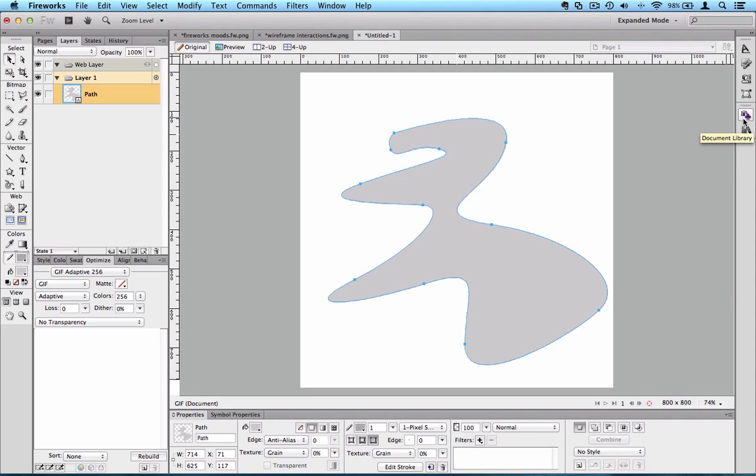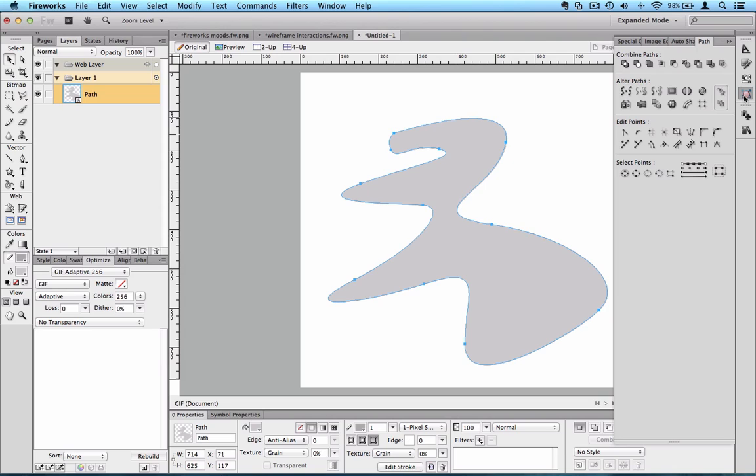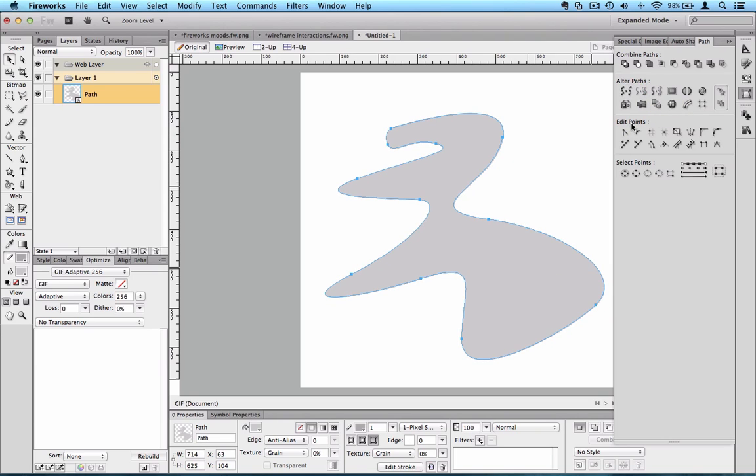Now what we need to do is have a look at the path panel. Now there's a lot of stuff in here. We've already looked at the combining paths, which also appear down in the properties panel. But there's a lot more in the path panel that's very, very useful. And this is some of the stuff which I hadn't looked at until last year, really.